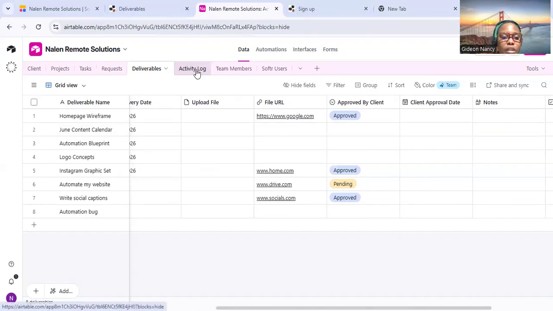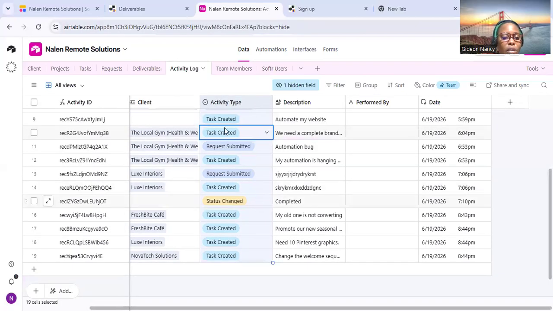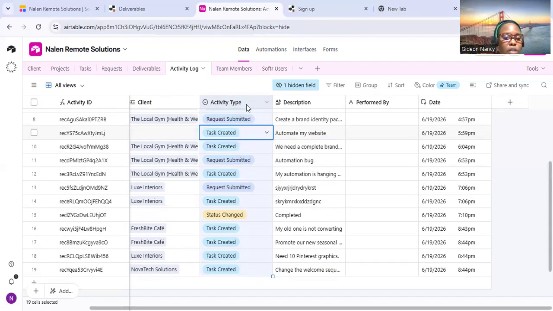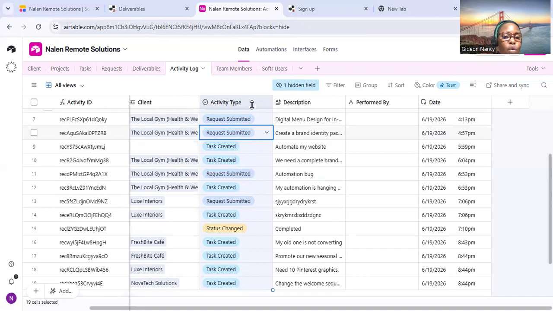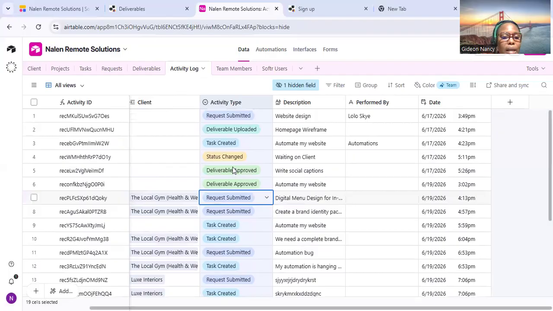And this is the activity log. Whatever happens when a task is created, when a request is submitted, when a deliverable is uploaded or a deliverable is received, all these are logged in the activity log. So no task is missed. You don't miss anything.